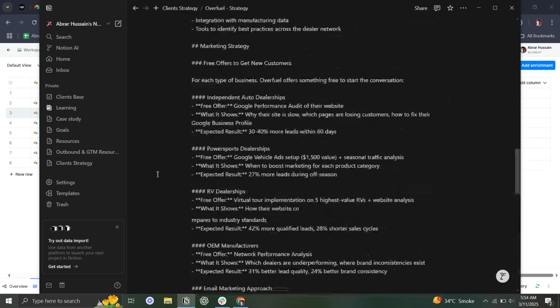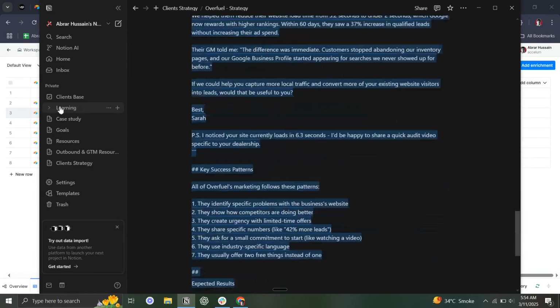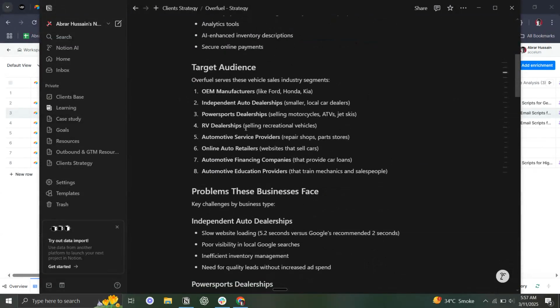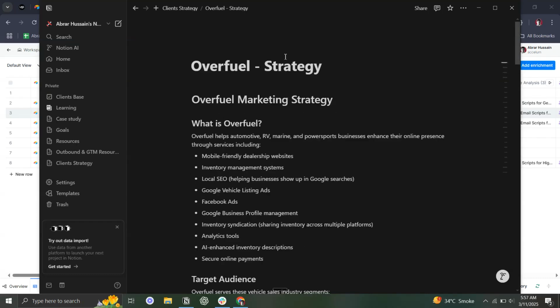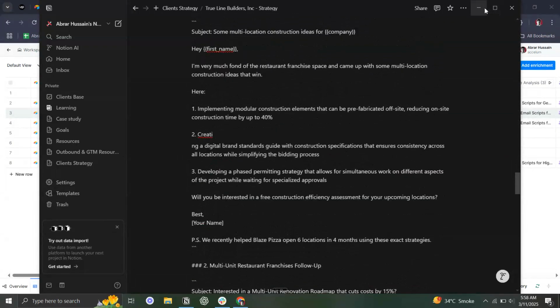You will see everything in here. You just need to click. I just click on the AI thing here. So once the AI runs, as you see, you will get a lot of information.